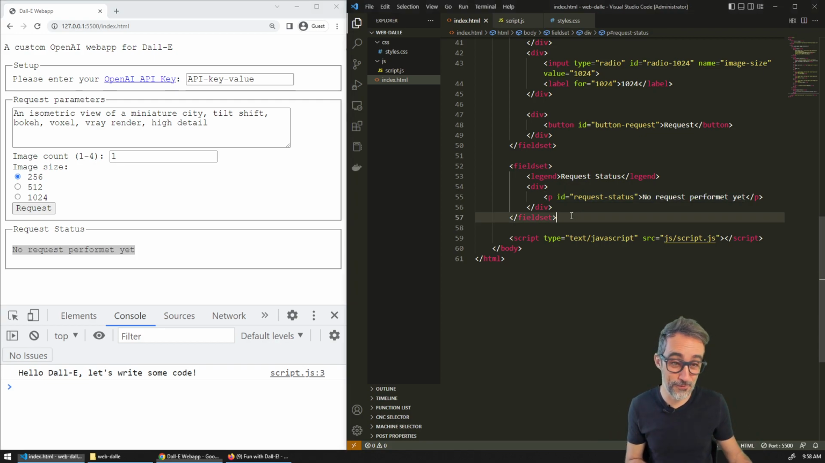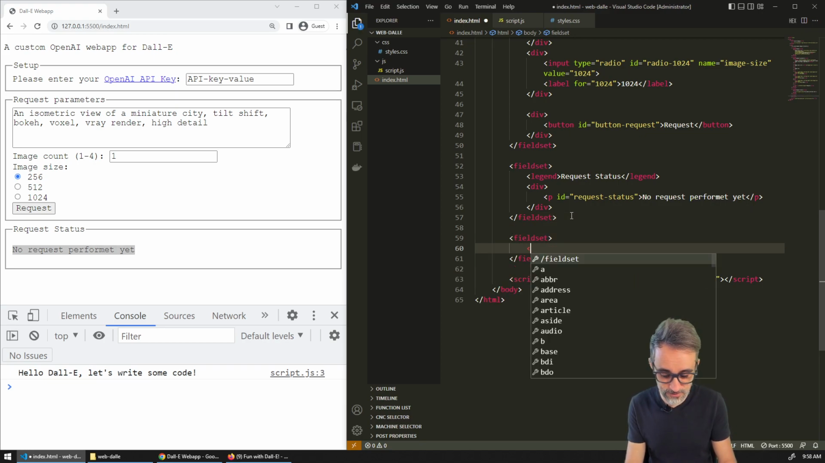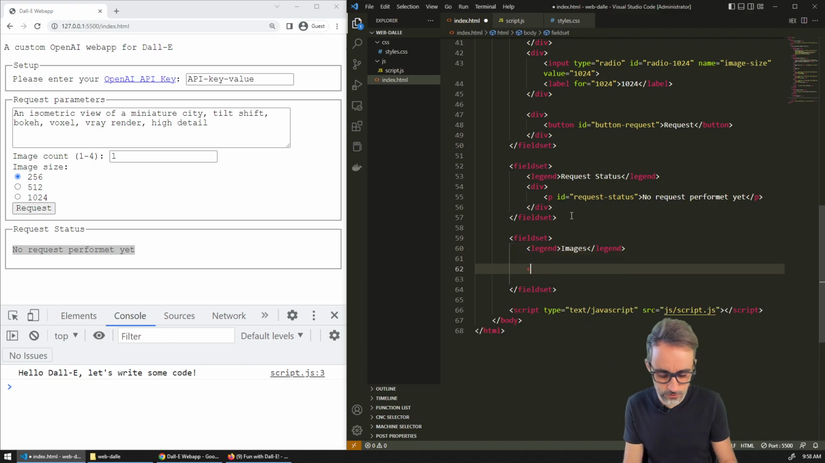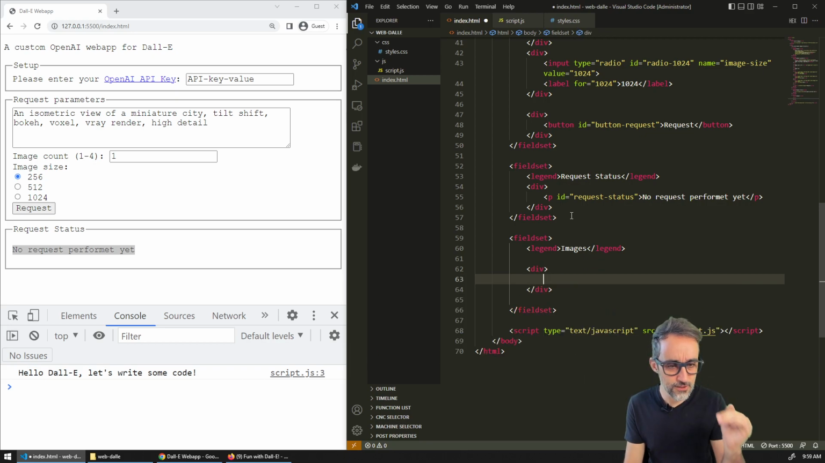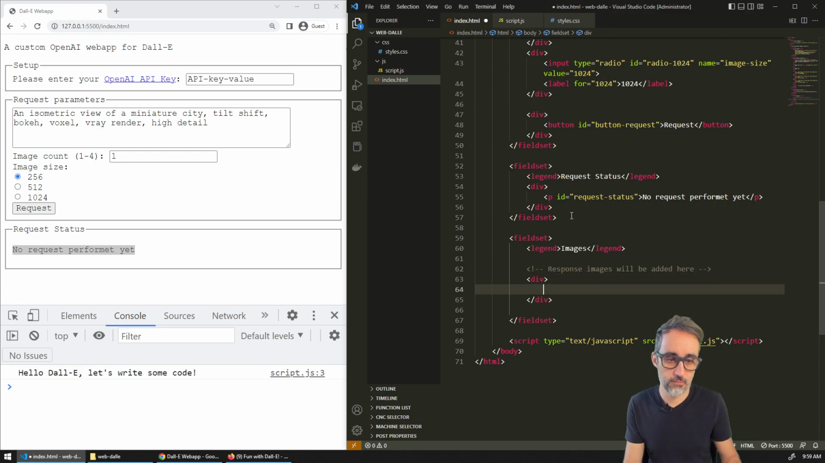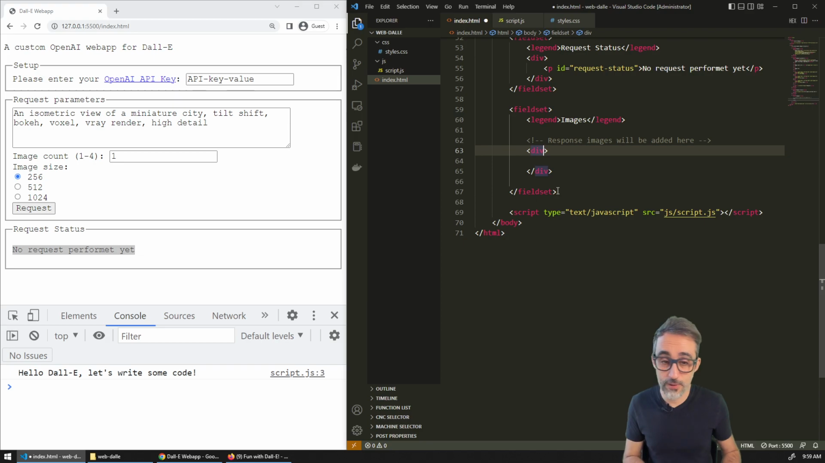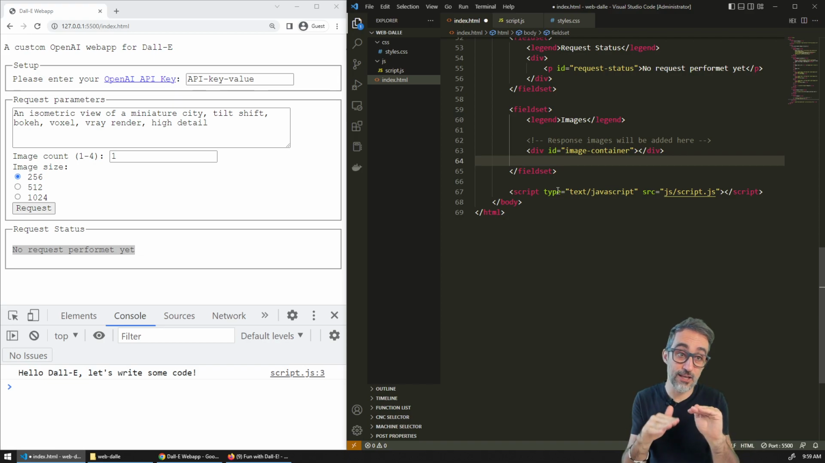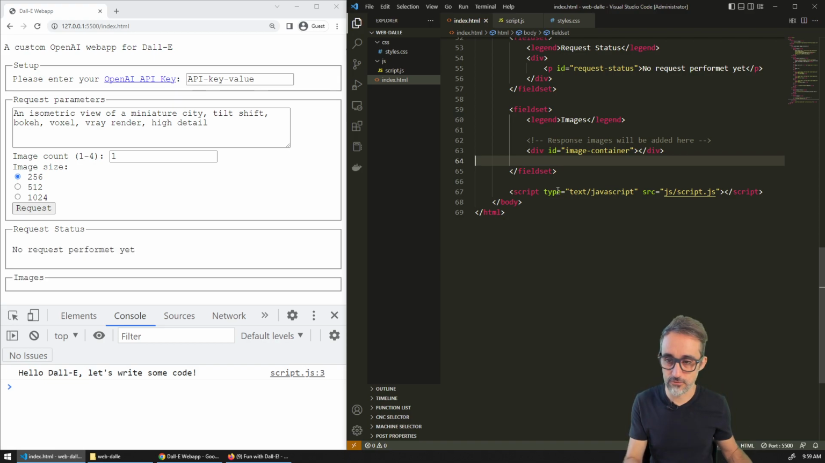And then the last thing, probably, that I want is the actual images, right? So for example, I'm going to create a box here for images, and then I'm going to create an empty container. And this container is going to be where the images are going to be added. So response images will be added here. Okay. And then there, I'm just going to create an empty container, which is going to have some kind of ID. So for example, here, the image container. All right. And this is going to be empty. It's going to have nothing, but I'm just going to leave it there so that I know I have a target, where I want to add stuff to. And all right, and this is empty now.